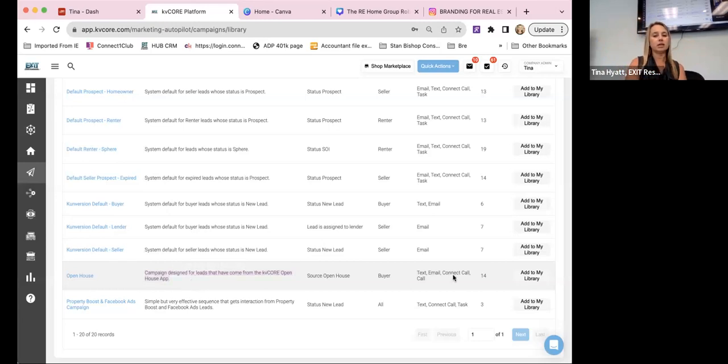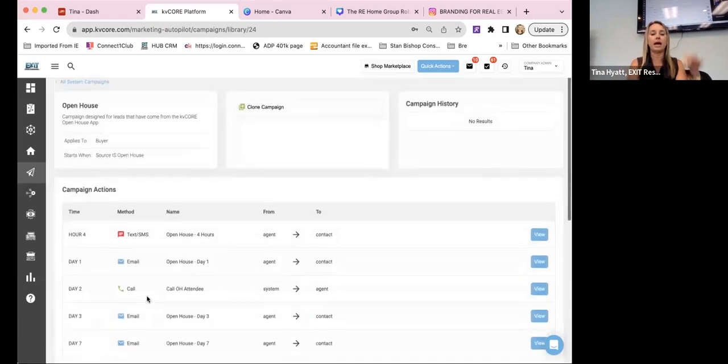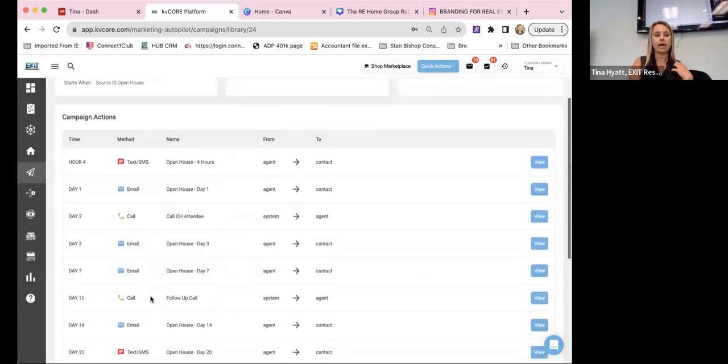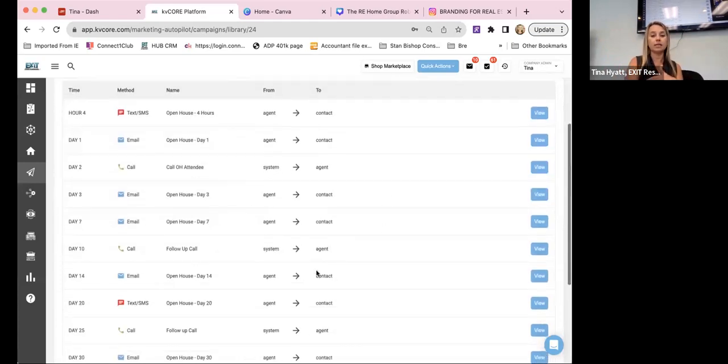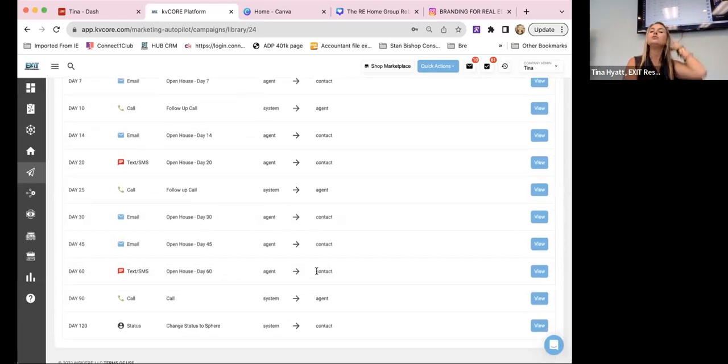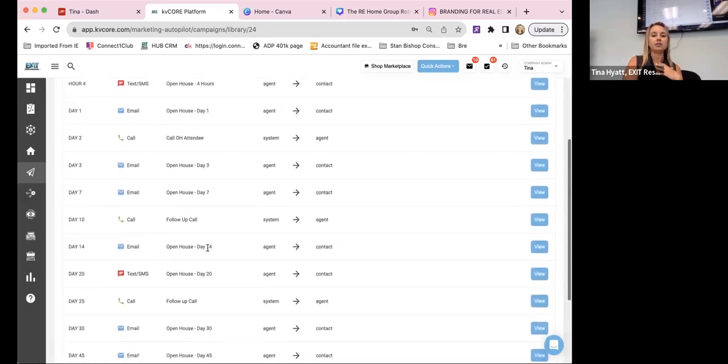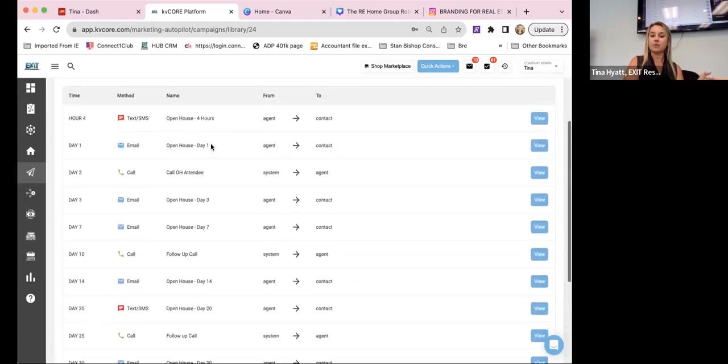So in here, if I add this to my library, it's 14 touches, text, email, and then I can work with the open house template. Okay, you can take out what you don't want in here. Once you add it to your library, you can customize it. So if there's something in here you don't want, you can take it out. But in here, see, it's got an email, open house day 1. It tells you to call the attendee.